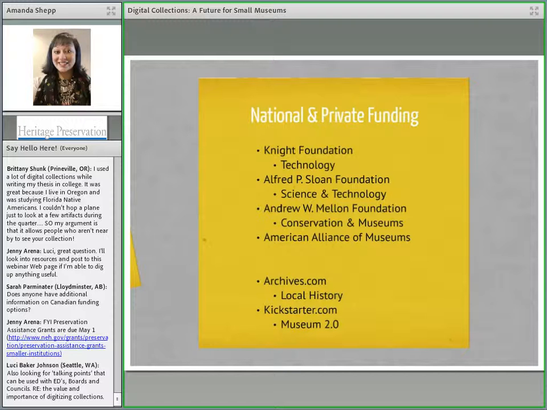National and private funding. The Knight Foundation is a technologically driven arts foundation. It focuses on technology and engagement with technology. Their focus is on bringing small communities together with open information. They do a lot of really interesting Web 2.0 type things. If you're interested in a flashier or more interesting display site and you have a very arts-heavy collection, I would really talk to them. And as far as I know, they're not limited to United States applicants, so the people that were asking about Canadian funding, I would definitely look into it.